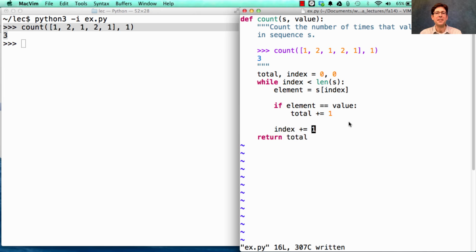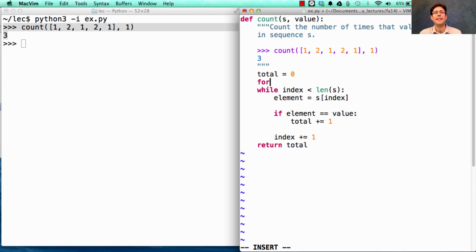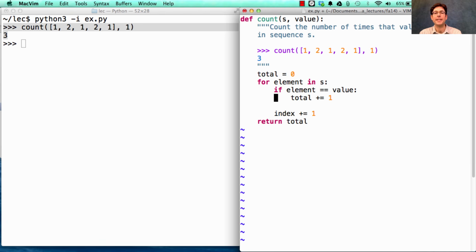The meat of this implementation is here. And the rest of this is just doing the work of iterating over all the elements in a sequence, which is such a common thing that we have a special statement for it called the for statement. And a for statement allows us to just forget about the index entirely. And instead of saying while index less than len S, I just say for every element in S. And that replaces both of these lines and allows me to get rid of the index increment at the bottom.